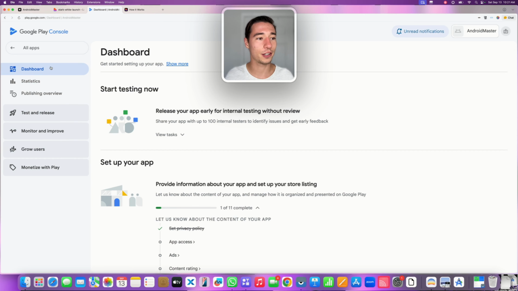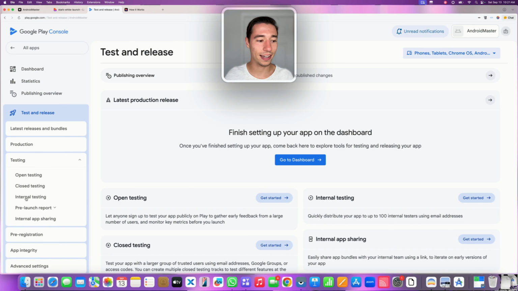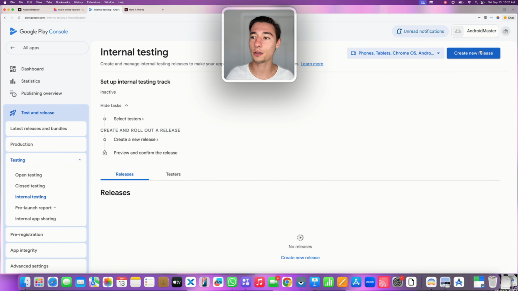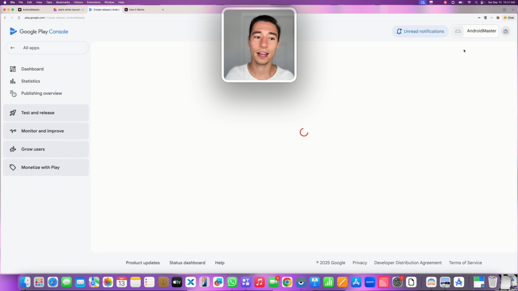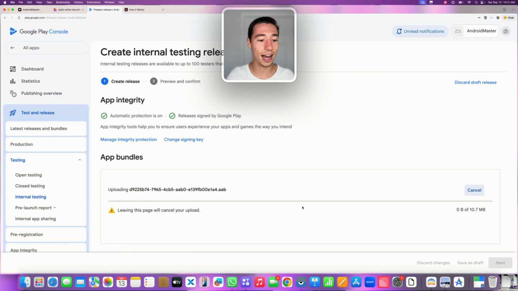And now we're going to go back into the Google Play console on our app listing. We're going to go to test and release. We're going to go to testing. Then we go to internal testing. And we're now going to create a new release here. Perfect. Now I'm going to just drag this file inside of here that Despia automatically generated. This will take a little bit, and there you go.